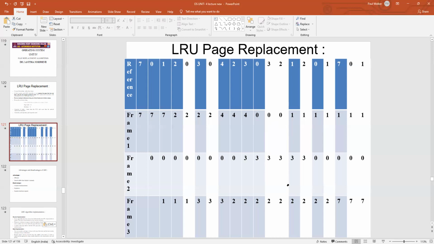The next element is 2, which is also there in the frame, so we need not put that element. The next element is 1, so we need to insert it here. Considering these three elements, 0, 3 and 2, the least recently used element is 0. So we replace the 0 with 1. Now we have 1, 3, 2.